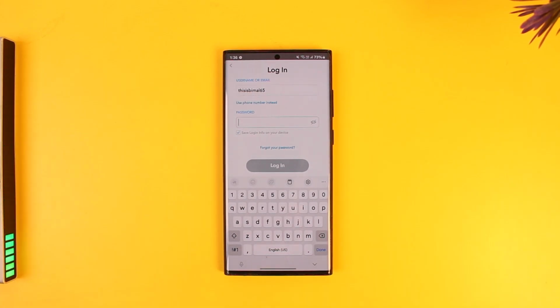So I hope this video pretty much helped you on how you can fix any sort of login issues on Snapchat.